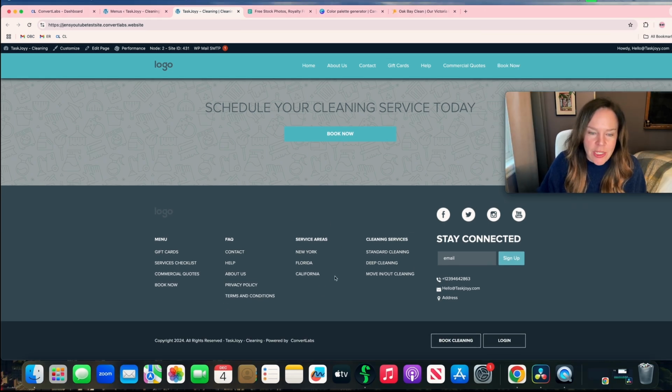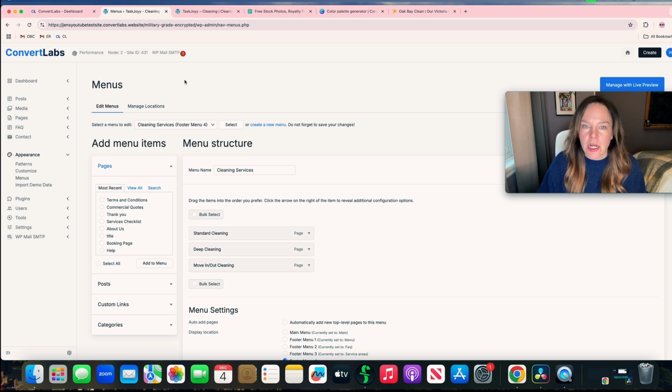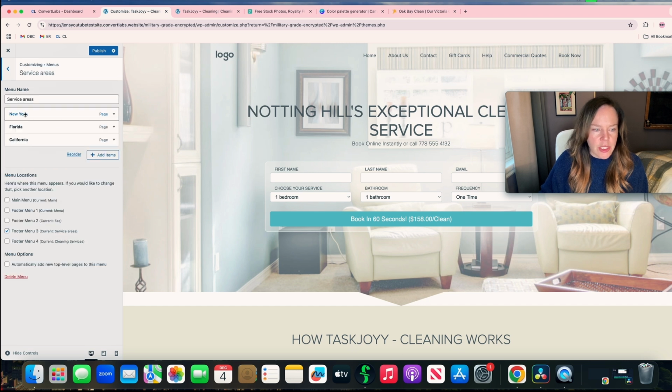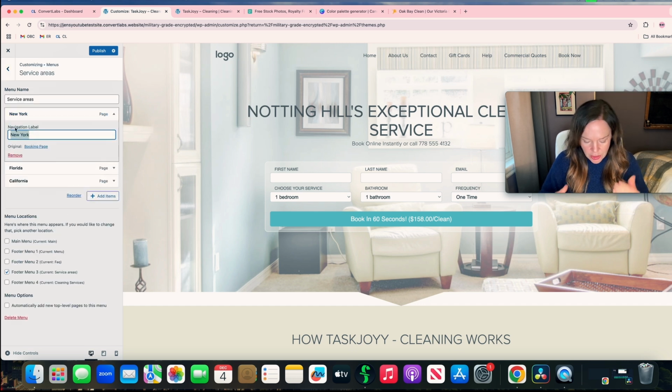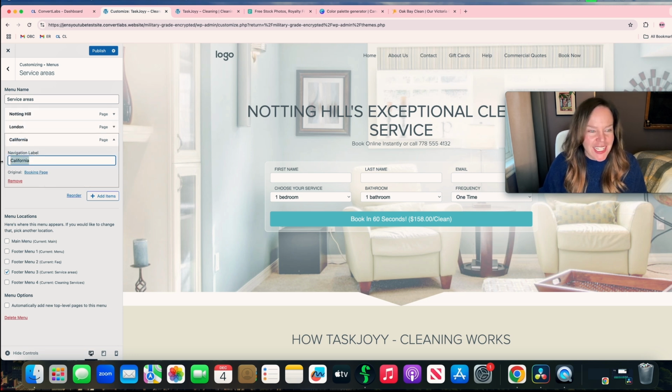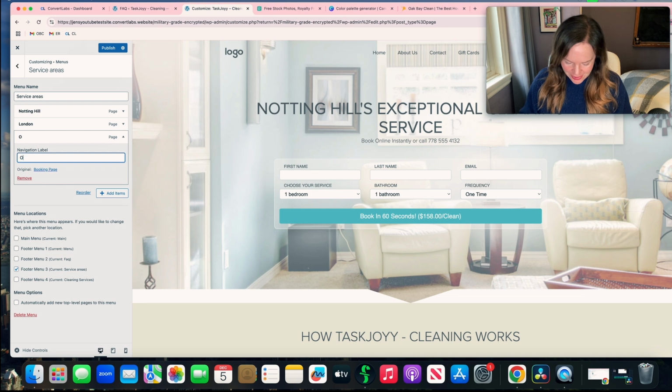And this area here, service areas. So how do we do this? We go back to our dashboard. It's under Appearance, Customize, Menus. And you're going to see one called Service Areas, and they're going to pop up, and you're going to click them. And let's change it. We do Notting Hill, London. I don't really know London geography that well. Oxford Circus. I know that's a place in London.